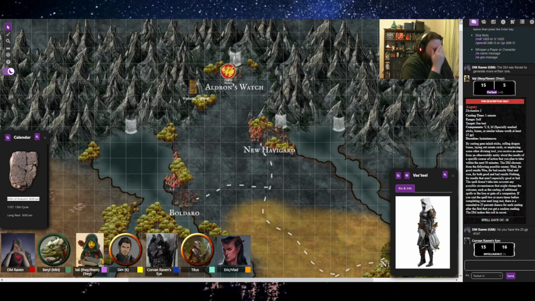How long can you concentrate on Silvery Barbs, or is it not concentration? No, it is concentration. It's just one minute. It's a minute. Okay. So yeah, it wouldn't work anyway, because you need two within one minute.